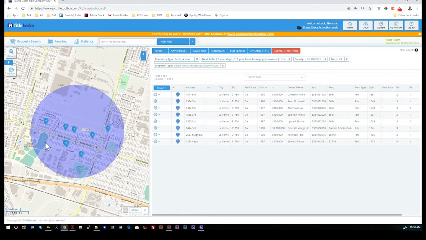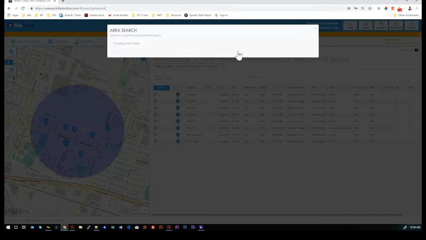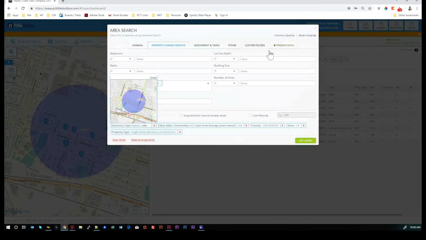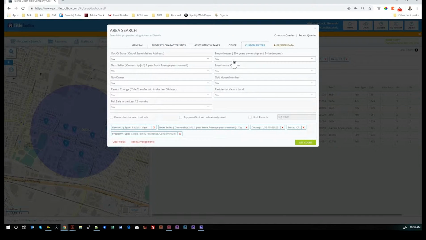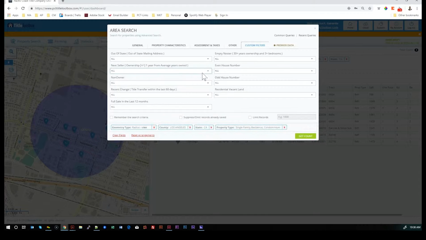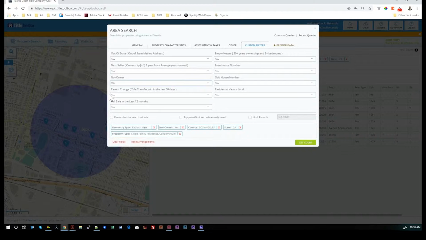For those of us that have joined late, what we did was break apart our entire farm, and in this circle that we drew, there's a total of 195 properties. We're using our farming section and our custom filters to filter out different types of clients within there. Right now, we're looking at all next sellers within the farm area, and it pulled up 8 people. So I'm going to go ahead and remove this.